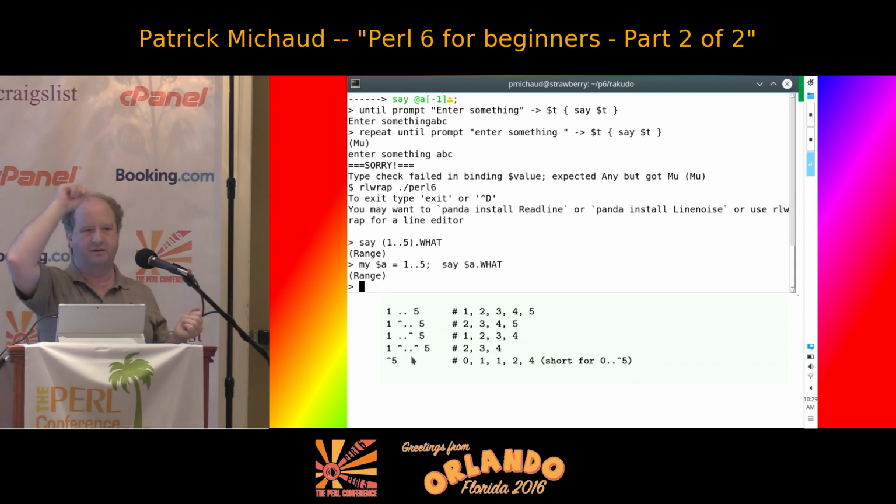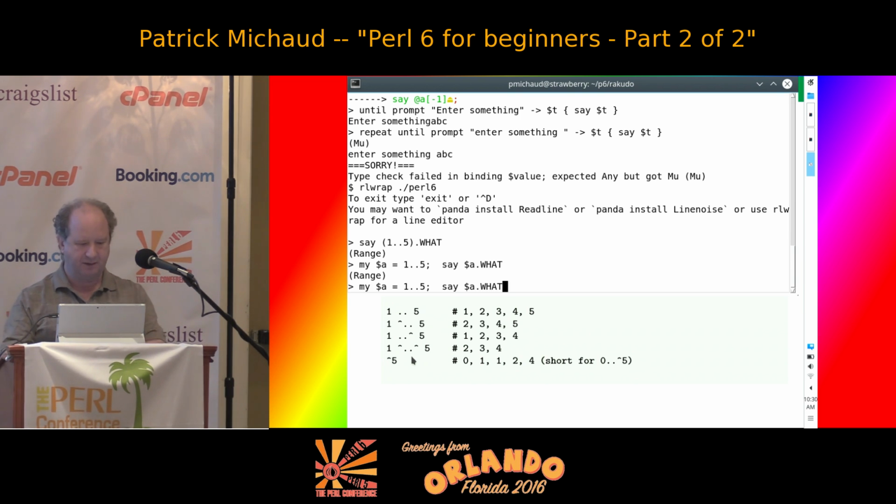Devin, you had a question? Do the parentheses also create list objects? No. Commas create those. Correct. Empty parens create empty lists. Yes, but parens are not list constructors. Commas are list constructors. If I had said 1.5.what, the .what is tighter than the range.